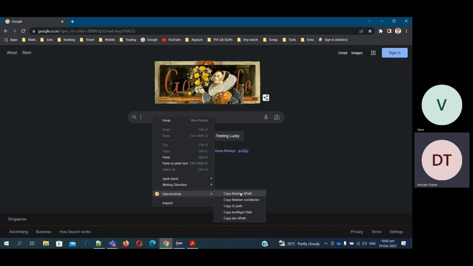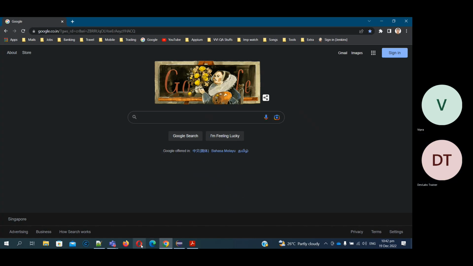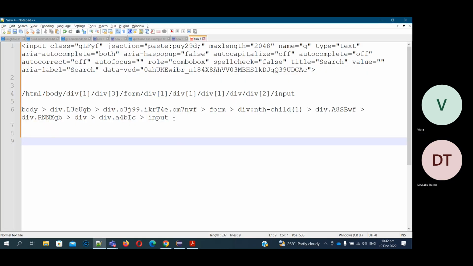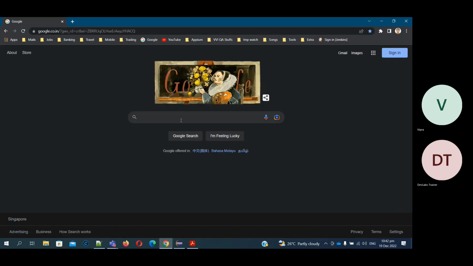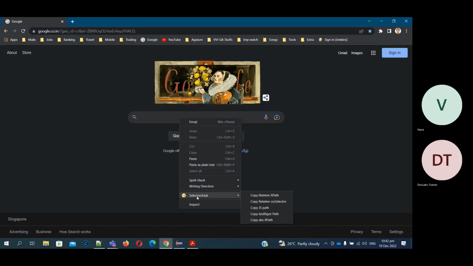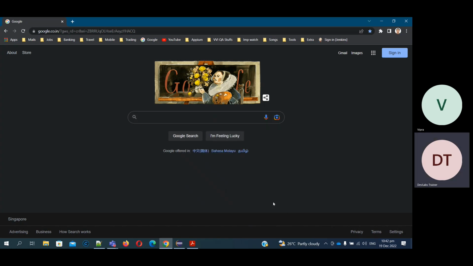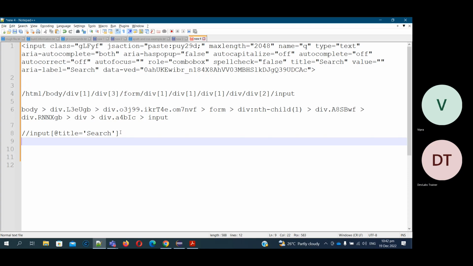So I'm copying the relative XPath here. Now it is coming like this. You can see, right? If I right click here, Selector Hub, copy relative CSS selector, so the CSS selector is also coming.